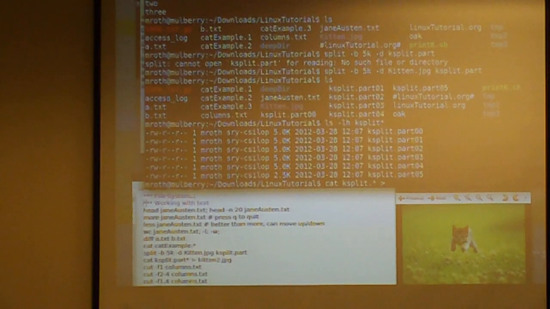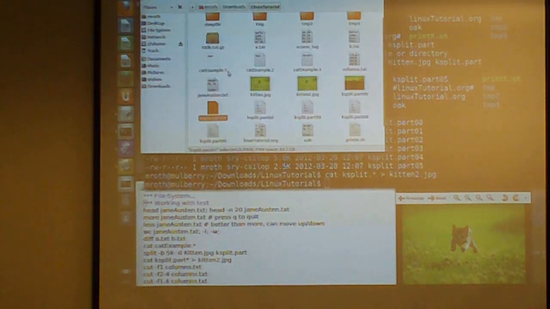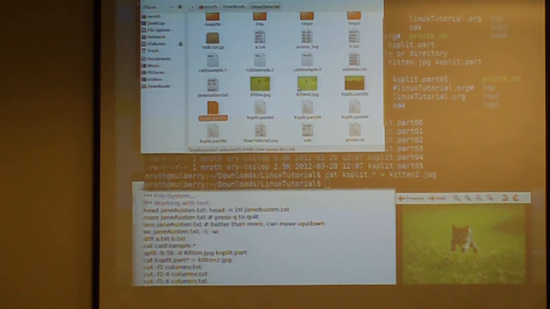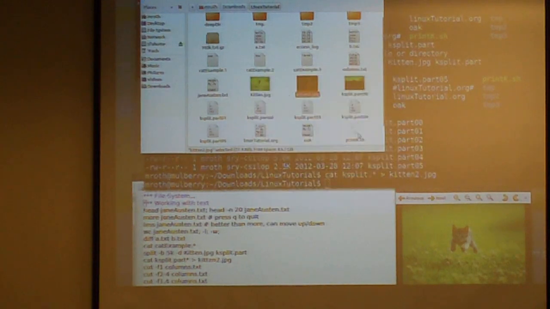it tells us to take this output and put it into a file. And so we're going to call this file kitten2.jpg. And if you look here, this was our original file, kitten, and this is kitten2. Exact same file. So when you split and join, it's still the same.